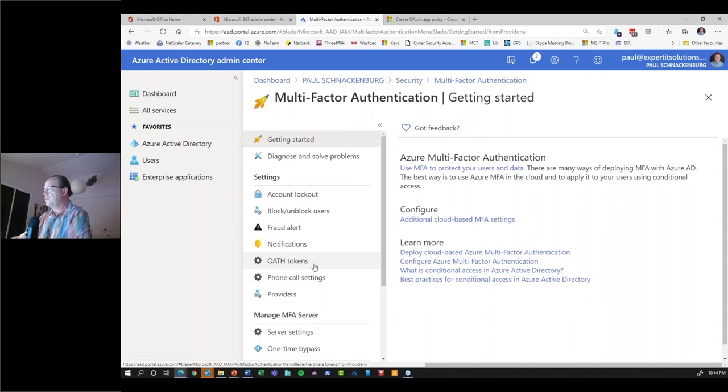Hardware OAuth tokens are in here, setting up notifications so you know when things are going on, and your phone call settings. The MFA server is being retired, and that's all I'm going to show. Yeah, time-wise, no, we're going to move on. But there is an option if you click on this link here, you can go and set up specific locations of public IP addresses where you're not going to be prompted for MFA.